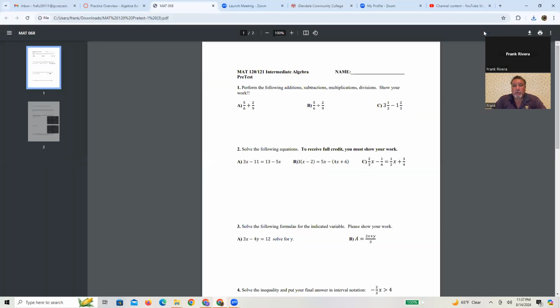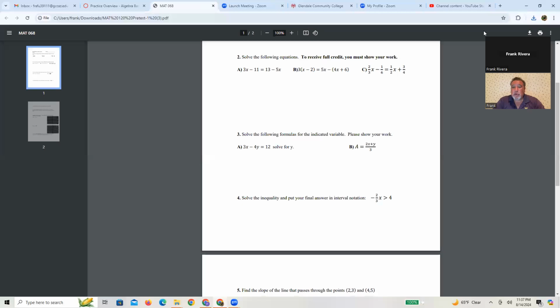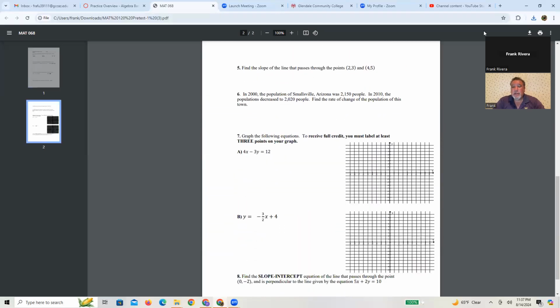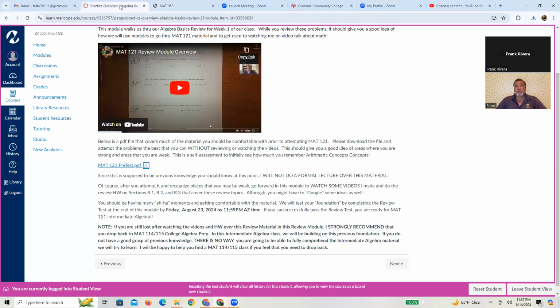And then, as you can see, the knowledge you need to have, the foundation, is being able to work with fractions. There's some order of operations that you'll need to do, how to solve equations, how to solve formulas, how to solve inequalities, working with slope, graphing lines, finding equations of lines. So those are some of the basic knowledge. If you're looking at that and saying, I kind of remember that stuff, that's good.